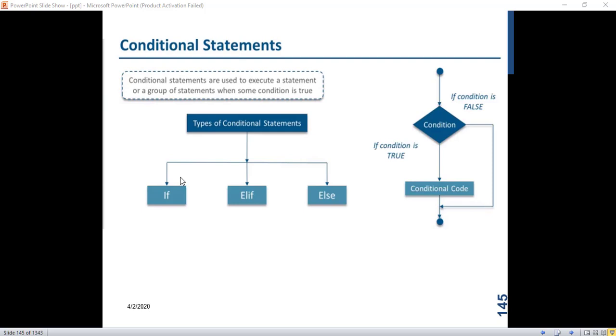Now looking at the conditional statements. Conditional statements are used to execute a statement or a group of statements when some condition is true. So I'm testing some condition and I'm executing. If something is happening, I will execute this. Else I have another condition. Else if, I will give another condition. There could be multiple elifs here, and in the end you have an else. So if nothing is met, then you execute the else condition. If I try to depict this in a flow chart, if the condition is false, it will just move out. If some condition is true, then the conditional code will be executed.